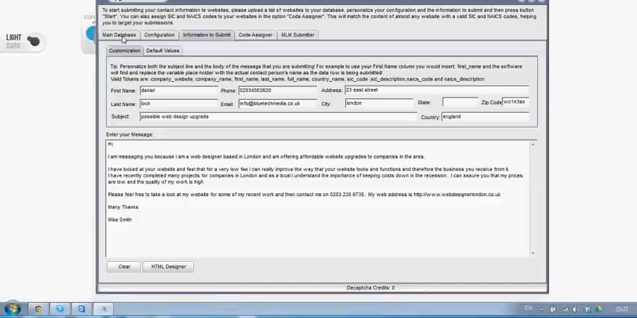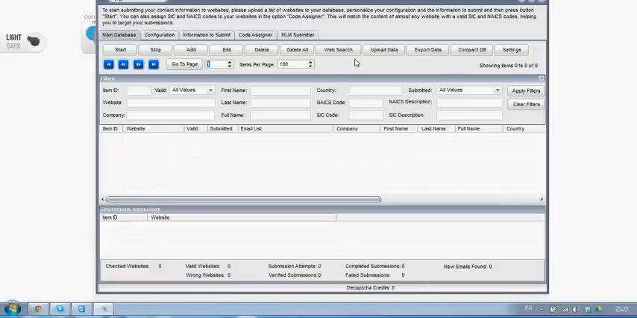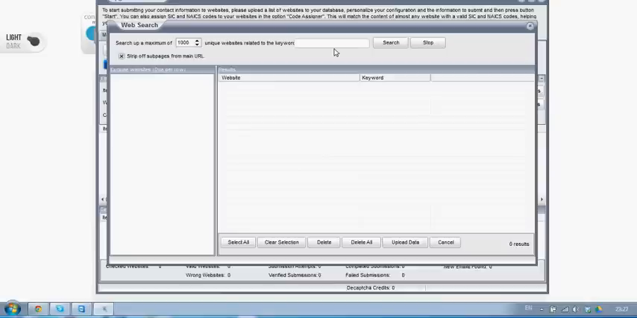So the next thing you do is click on main database, and this is the exceptionally clever part. We're going to go to web search here, and what that's going to do is actually do a live search on Google and go through and pick the websites out. So I'm going to put the same thing I put into Google earlier, which is corporate entertainment in Manchester, and I'm then going to do a search.